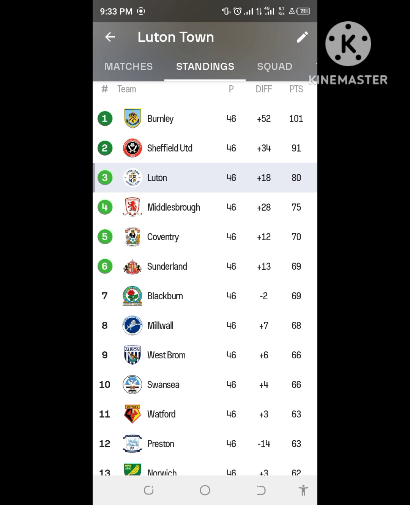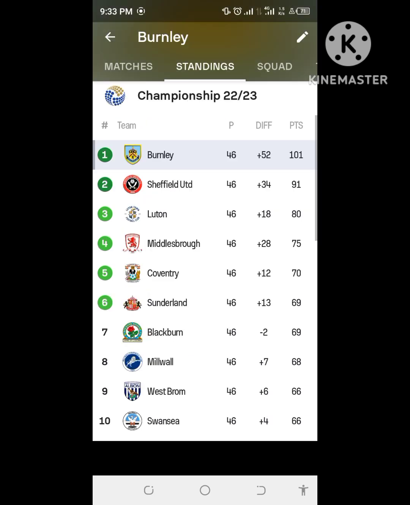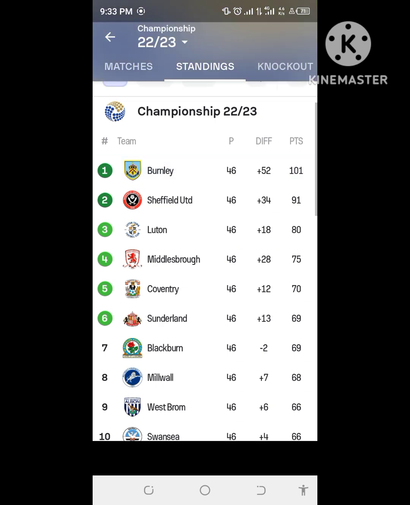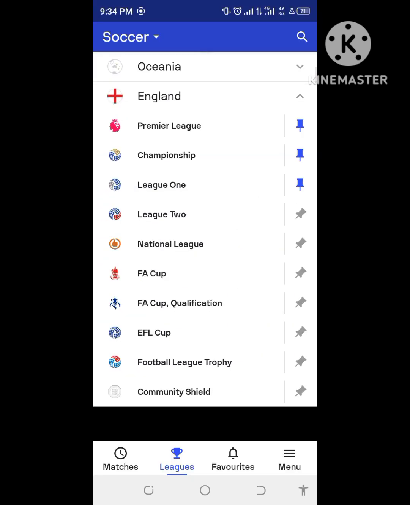So first, second, third, it's okay for you to choose them as your favorite team, so that any time they are playing, you go for your best. So let's move on to the next one. We are still on England. You can pick many teams as your favorite teams from England.